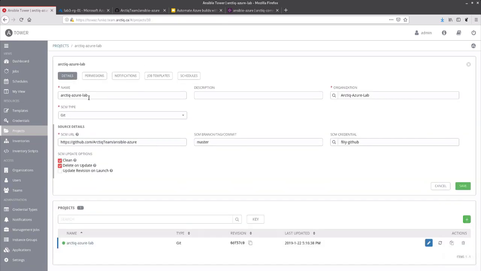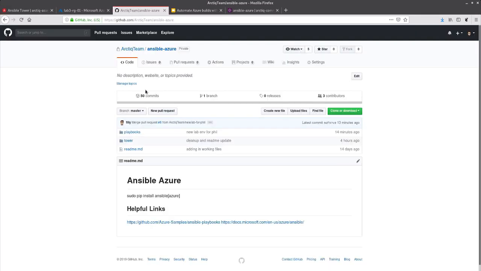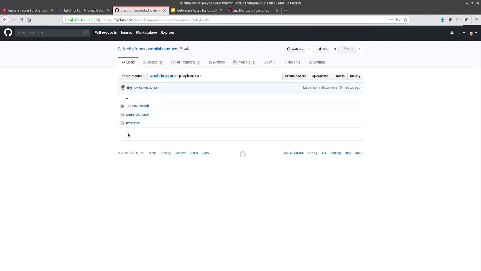In this case, we've got it set up to a GitHub repo. We've got it set to the master branch. We've got some credentials to log into GitHub, so it can pull down those playbooks. So if we go look at that repository, you can see in this playbooks folder, we've got an inventory file.